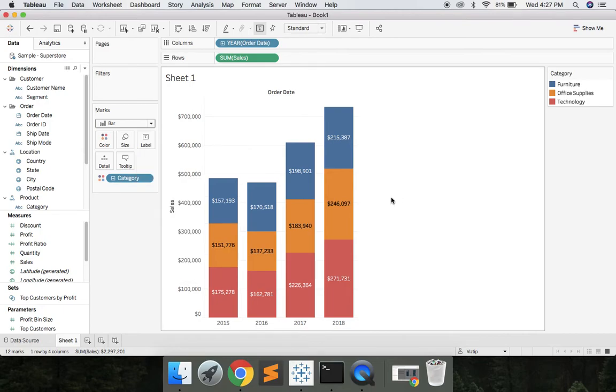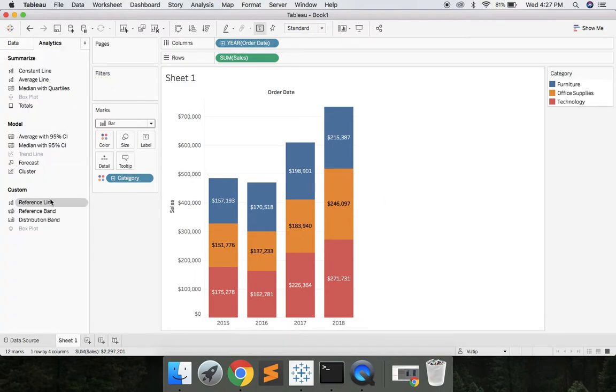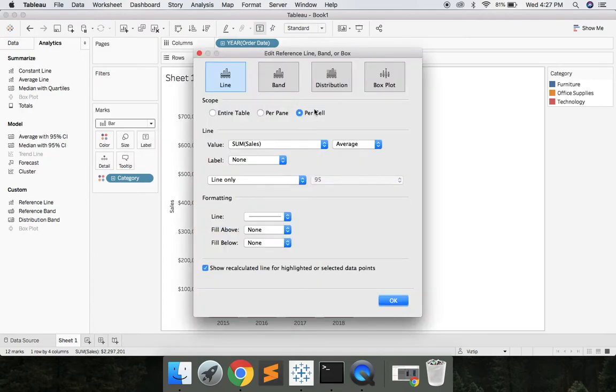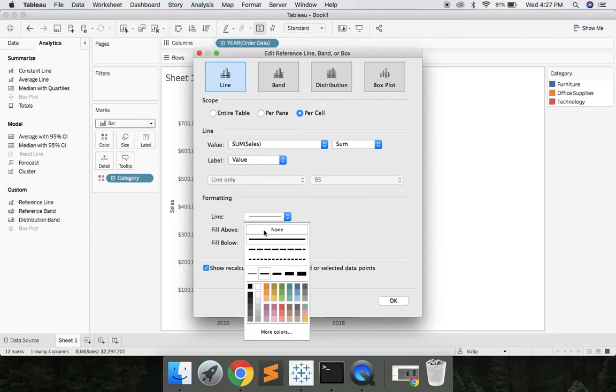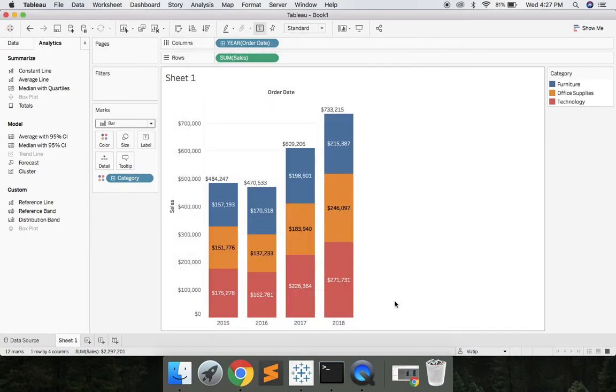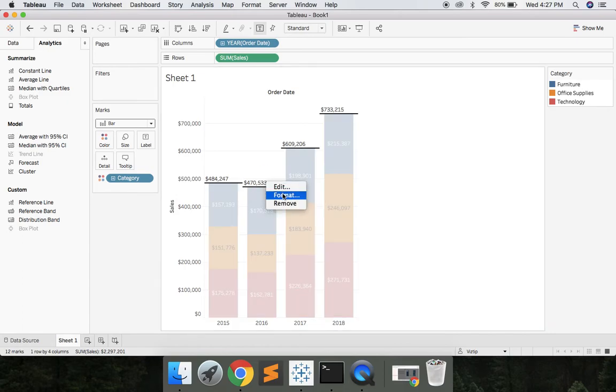But what if we want to show the totals? We can come up here to the analytics tab. Let's go reference line. We don't want it by table or pane, but we want it per cell. So let's drop it there. We want to see the sum. We want to see the value. And line, we want none.